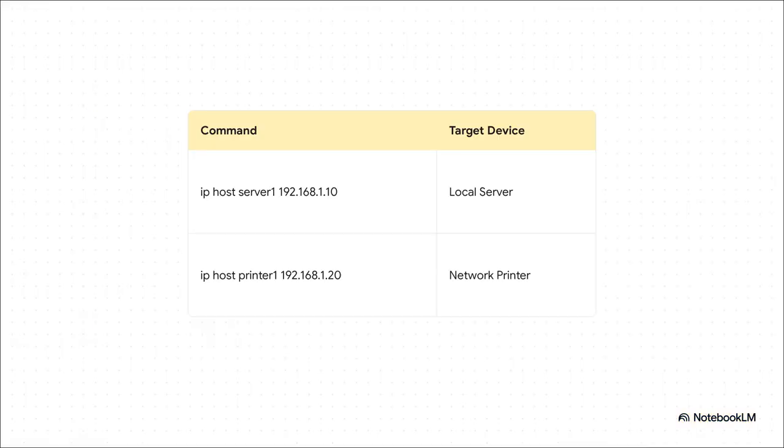Sometimes you don't really need to ask an external server for an IP address. Sometimes you just want your local router to know exactly where a local device is. We can actually manually map host names to IP addresses directly in the router's config. By typing ip host server1 192.168.1.10, we're making a permanent local record. And we'll do the exact same thing for our network printer. Why is this so useful? Because as a network engineer, you definitely don't want to memorize dozens of random IP addresses.